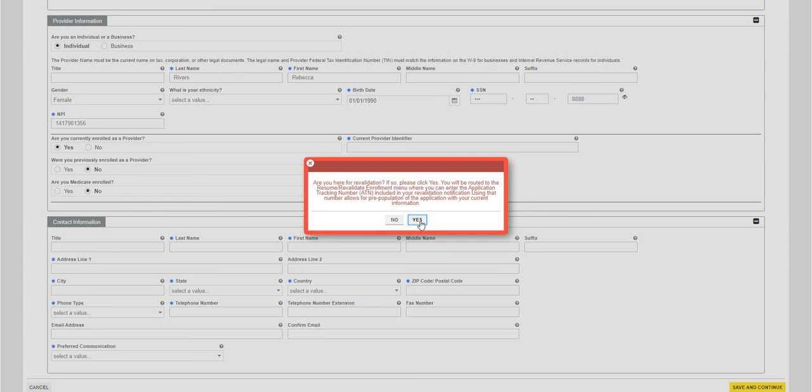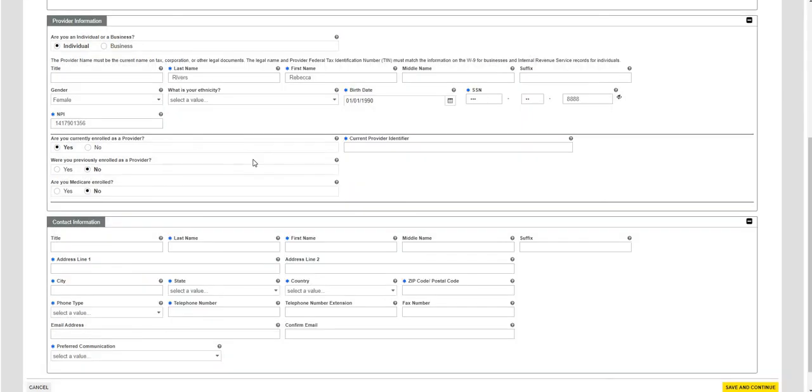So if I checked yes here that I am trying to revalidate, it's going to abandon this application and bring me back to the home page to do that. I'm going to click no so it stays here. And then if you are truly already enrolled as a provider, and maybe you're just trying to add a service location, you would need to give us your current provider identifier in the box to the right. I'm going to select no today, though, that we're a brand new provider.